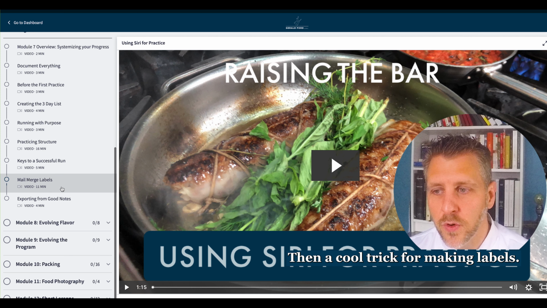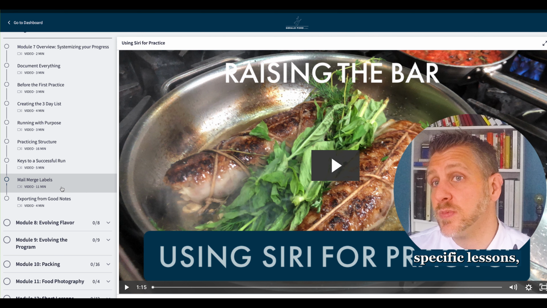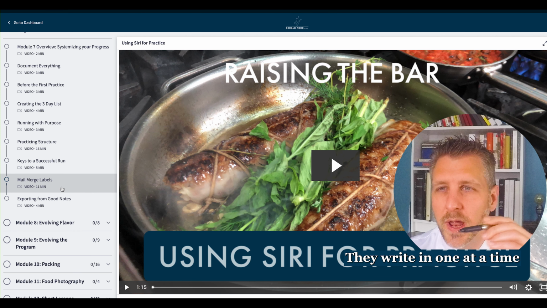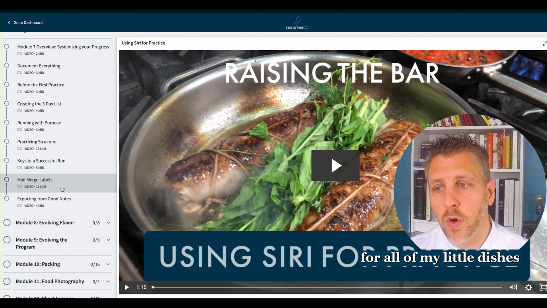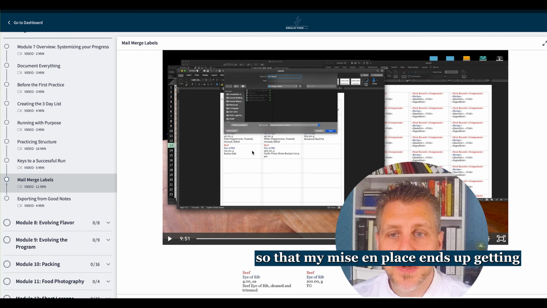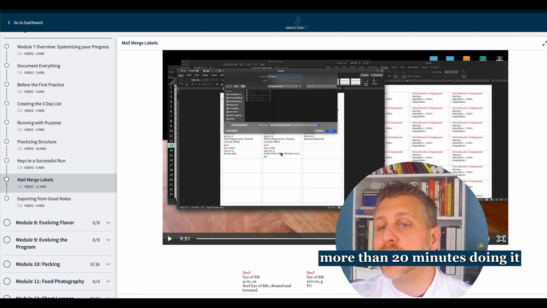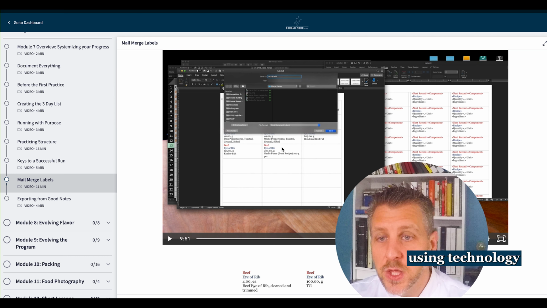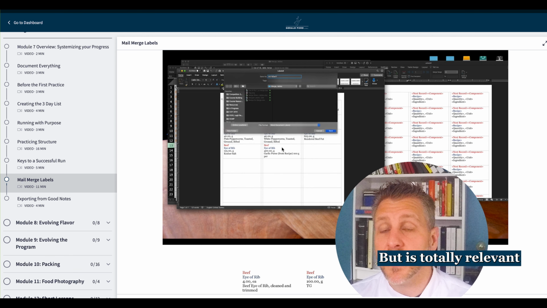Then, cool trick for making labels. This is one of those competition and certification specific lessons. But everybody makes labels, right? Everybody makes labels. They write them one at a time or they print them one at a time. I like to use mail merge to make all my labels for all of my little dishes, my little cups, whatever that may be. So that my mise en place ends up getting printed with these perfect labels, but I don't spend more than 20 minutes doing it after I have my recipes done. I'm not spending 4 days writing labels. Using technology in a way that we never did, but is totally relevant and makes our life easier, right?